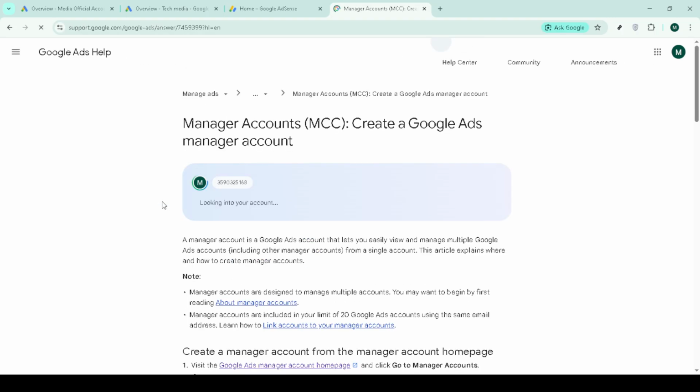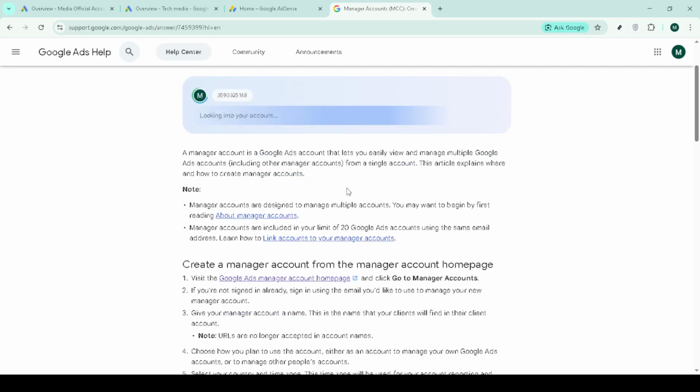Once you're on the homepage, look for the option that says Create a Manager Account and click it. This step is crucial because it starts the process of setting up the MCC, giving you control over all the accounts you plan to manage.